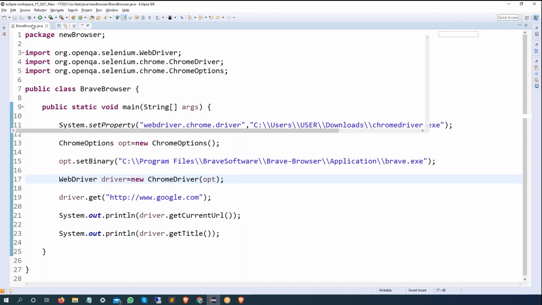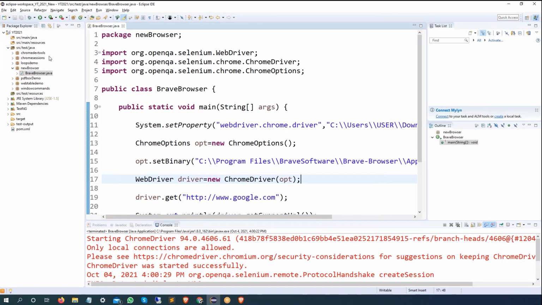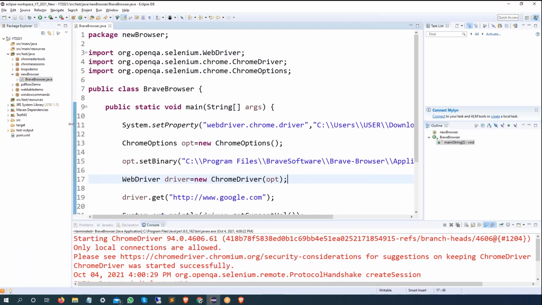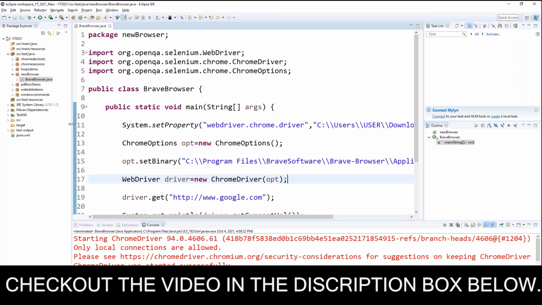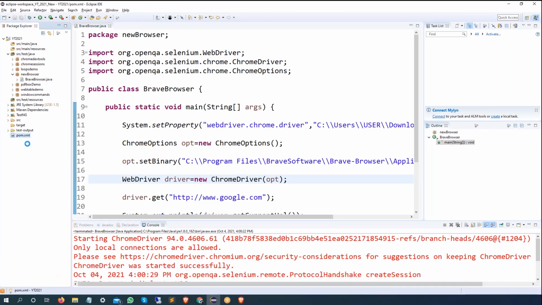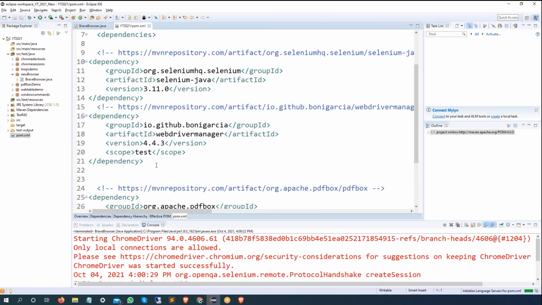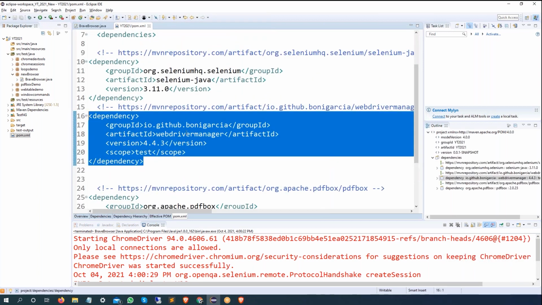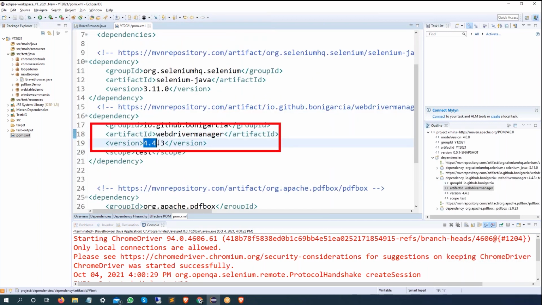In the second option, or the second way to do this, you use WebDriverManager. In case you're new to WebDriverManager, what it is and how to use it, I have a dedicated video on this. I will give you the link in the description. Go ahead and watch. Right now I'm using a Maven project, and in my Maven project, I have a dependency called WebDriverManager. At the time of recording, I'm using version 4.4.3.